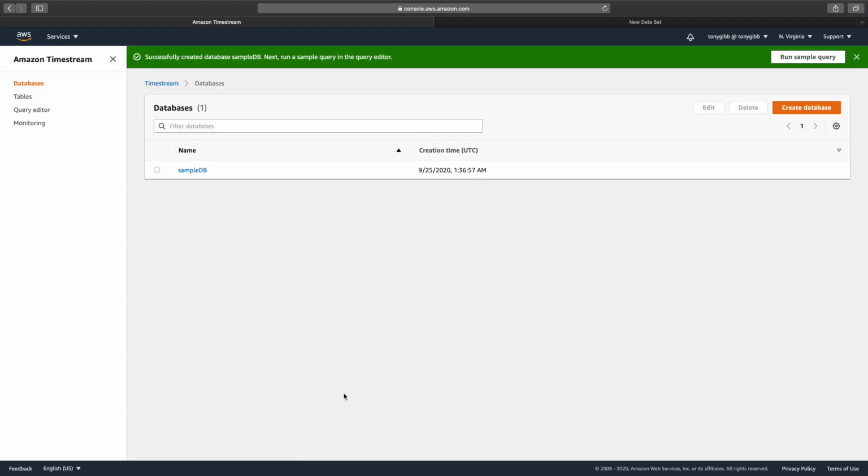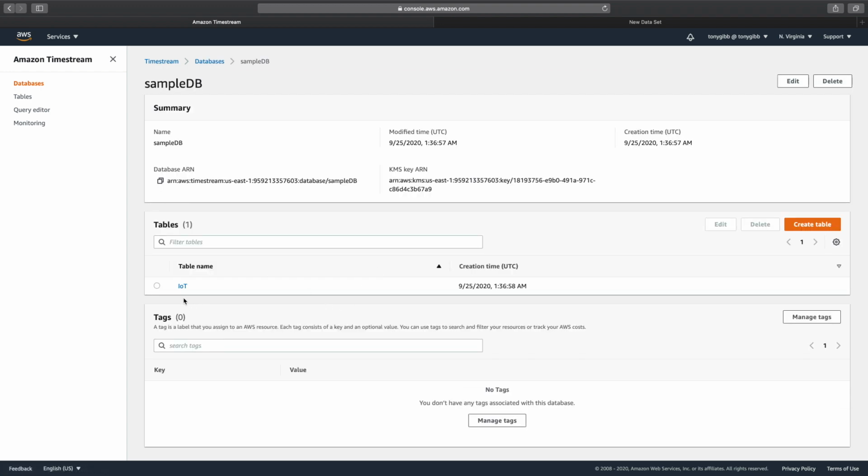Once this is created, you'll notice that you have this sample DB here. I'm going to click on the sample DB, and you'll notice there's IoT data that was just created. Once you have this, we actually have everything we need at this point.